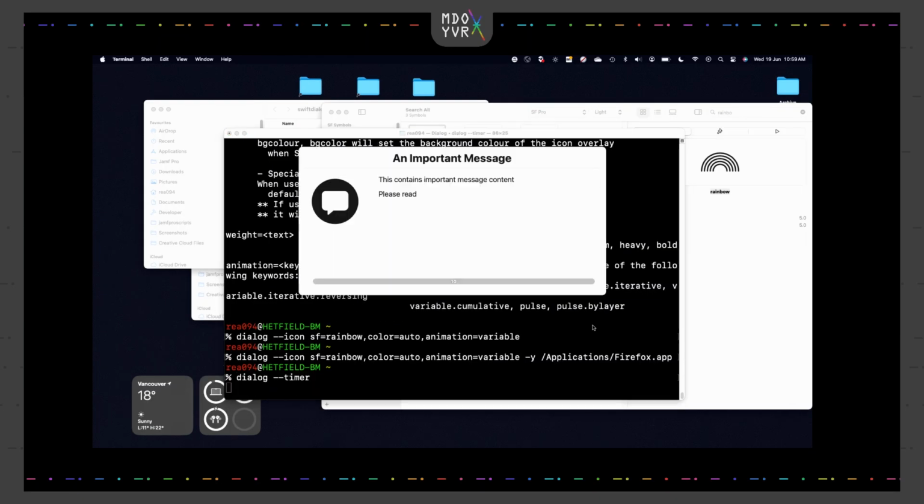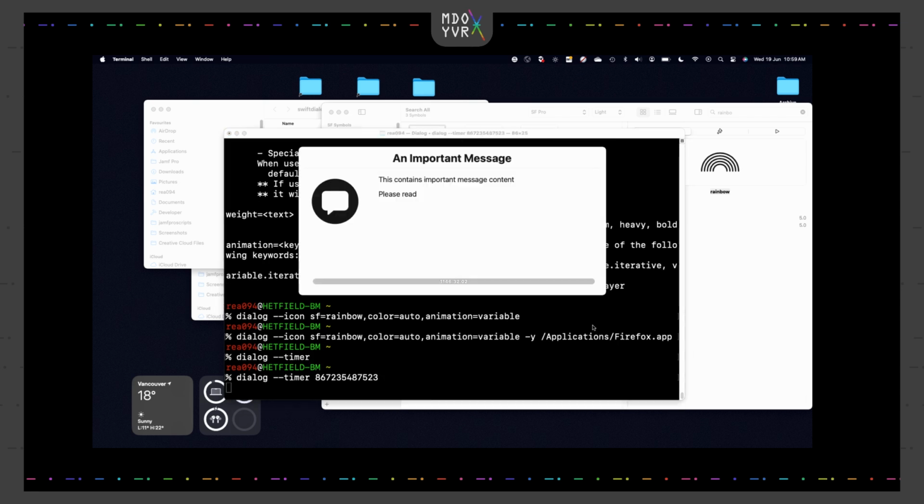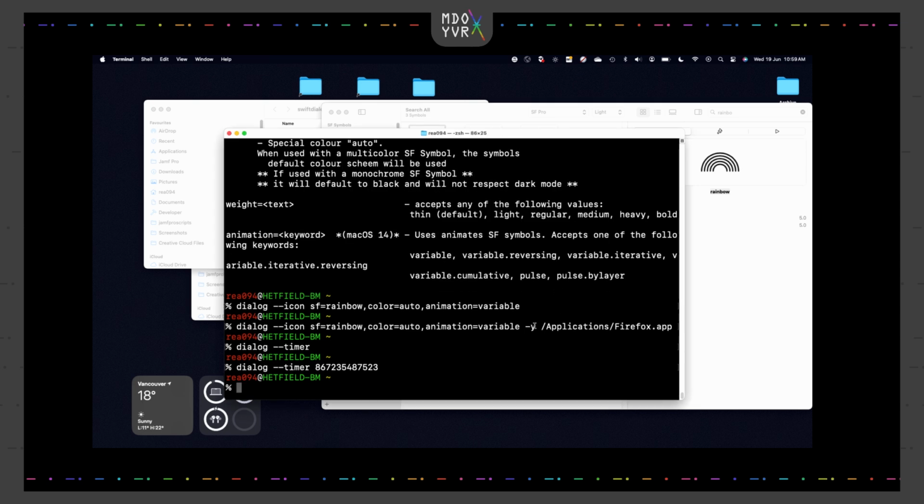Dialog, timer. By default, it just sticks up a 10-second timer, and then when it's finished, it exits out. It's got its own exit code, so you can actually detect whether this exited with the timer, like that. If you wanted to, you could put in a really long time, and it will sit there and try and count down however many hours that is, 11.